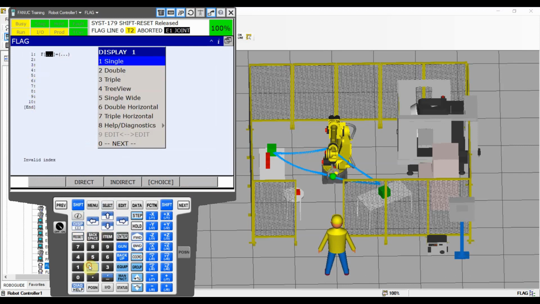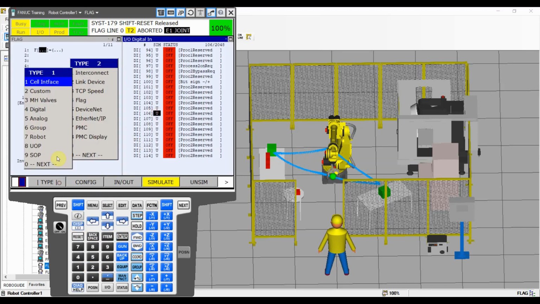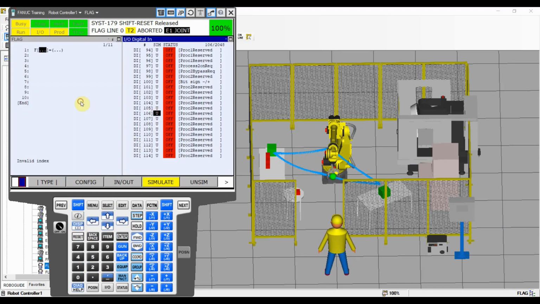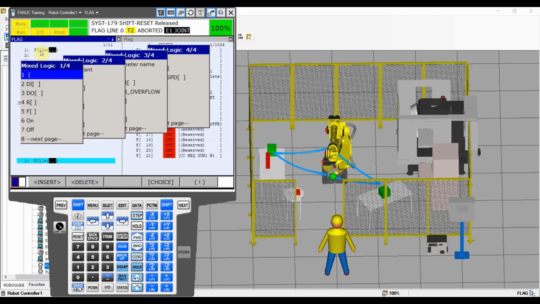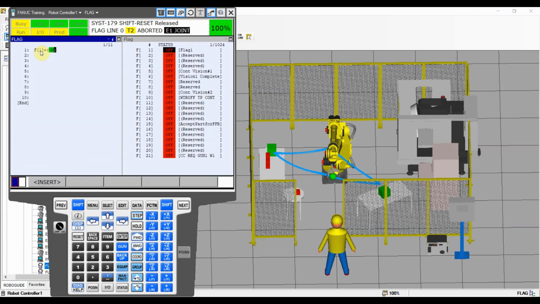Let me turn on double window so we can see the flags on our right hand side. So simply you'll input which flag you want to use. Let's say we want to turn on flag number 1, so we say flag number 1, and you can define its state to many things, which I will show you later. So let's simply turn it on, and as we execute the logic, the flag will turn on.